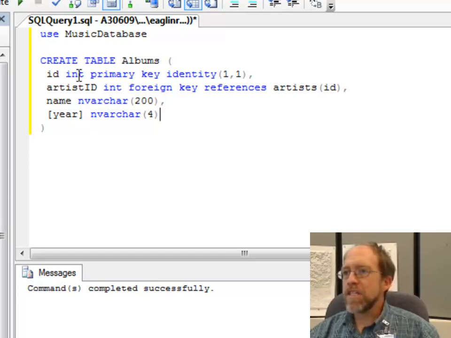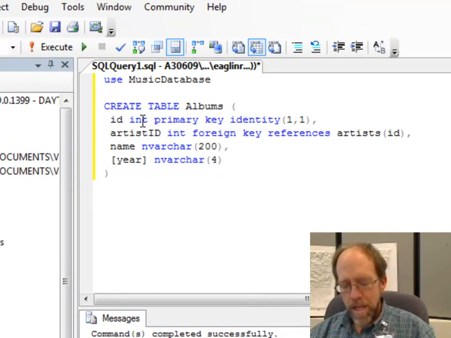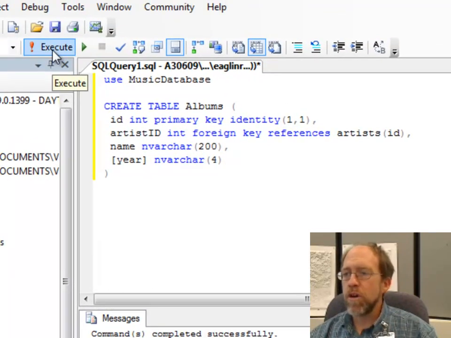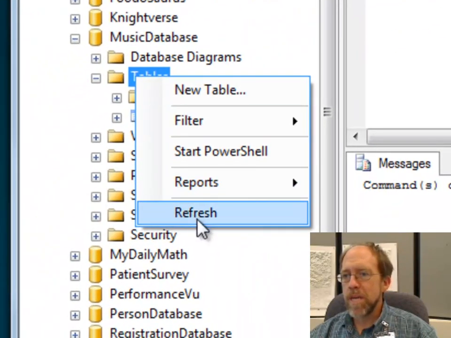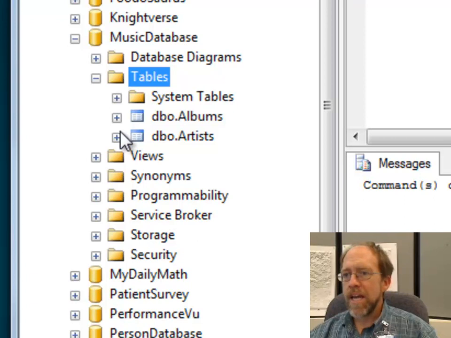And there is a table called albums. And if I go ahead and execute this by clicking execute or hitting F5, it now has this table. So if I come back over here to my tables and hit refresh, okay, I can now see my albums and my artists table. Okay, well, that's pretty nice. What else can I do here?